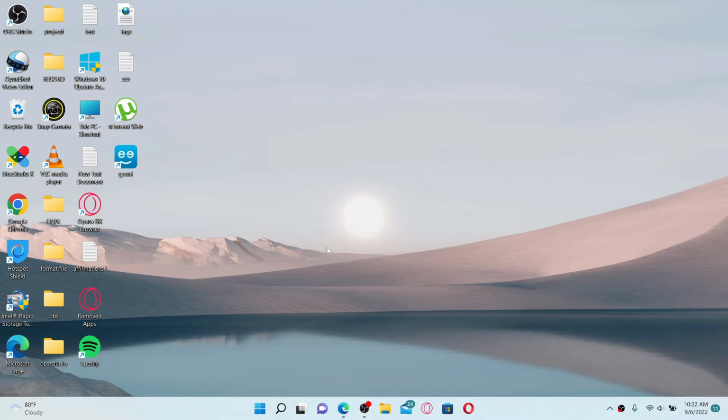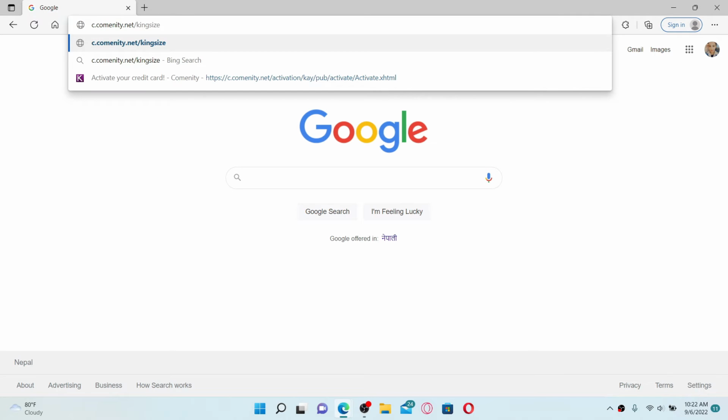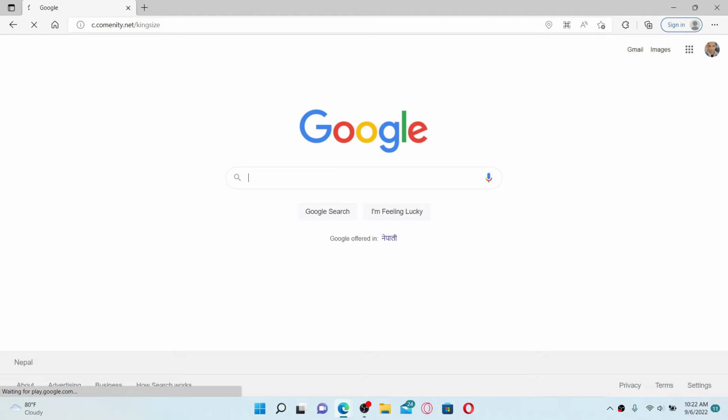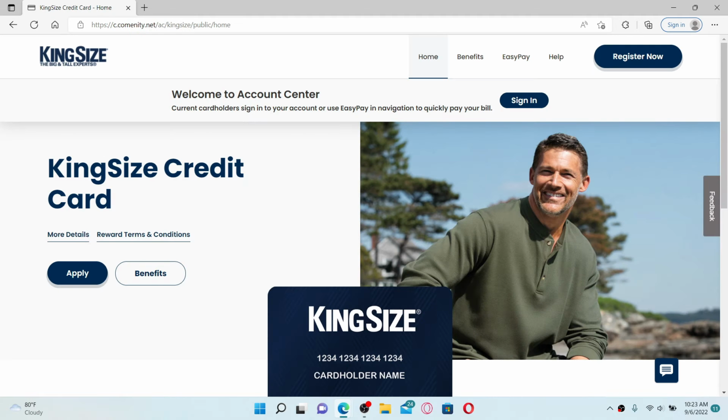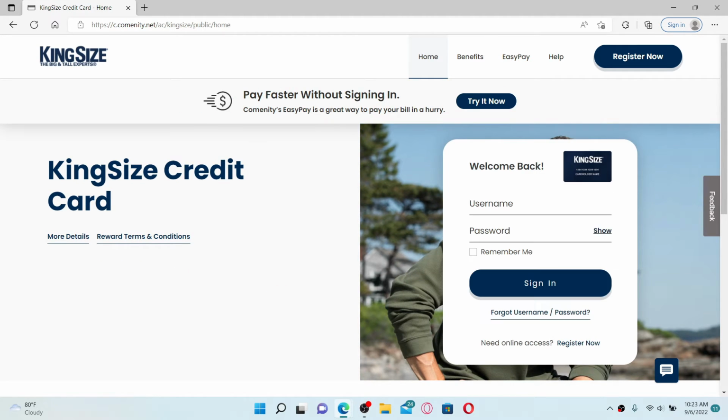To log into your Kingsize credit card, open up a web browser. In the URL box at the top, type in c.community.net/Kingsize and press enter on your keyboard, and you'll end up in this page where you can easily access your credit card account. Simply click on the sign in link at the top of the screen and the login area will be displayed on the right hand side of the screen.